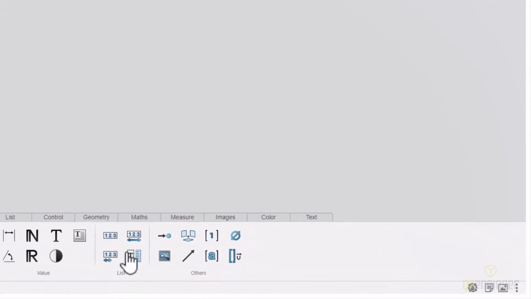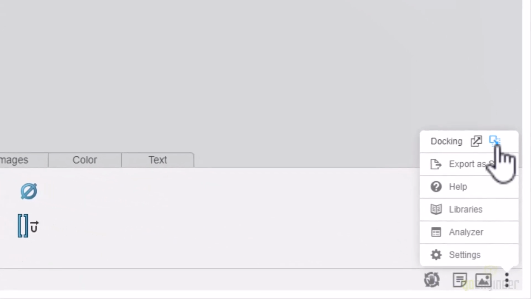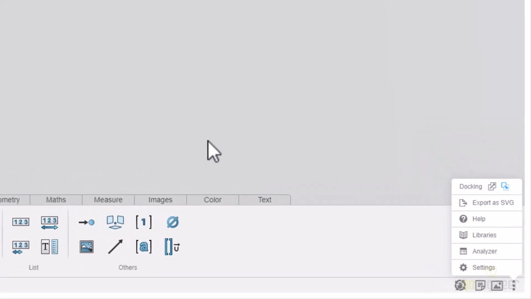Speaking of transparency, when I click on the display graph, you'll notice that we can still see the graphics area. That's because I'm using the overlay option rather than docking, so that we can use one full screen for both the graph and the model.